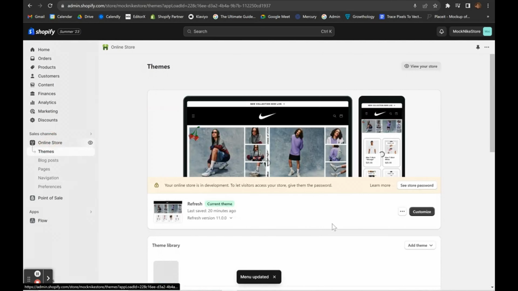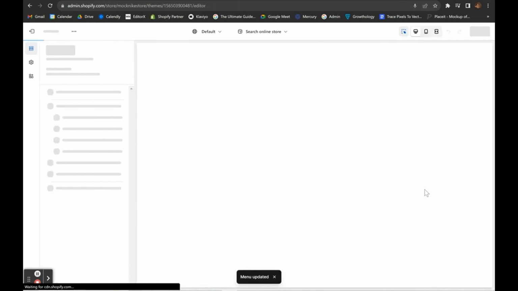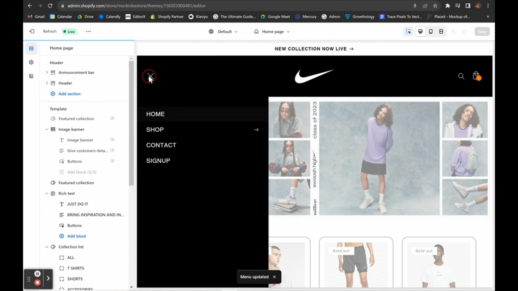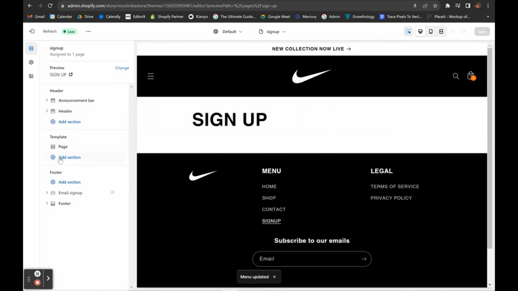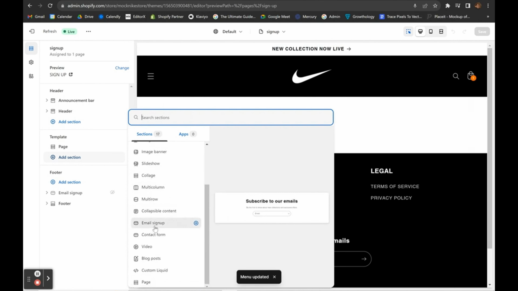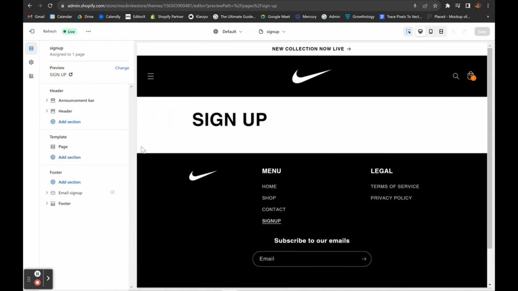Now, if we go to your store and we go to the sign up page we just created, you can add any section you want. This is a great part about the Shopify themes. You can add any section that you want, but some themes don't support this. So I'm going to come back in a second and show you how to do that for a theme that doesn't let you add sections like this.